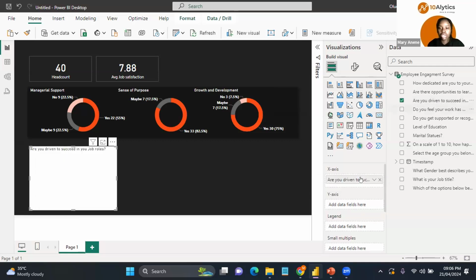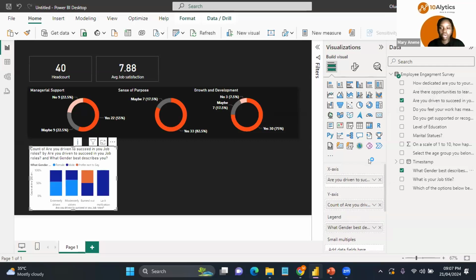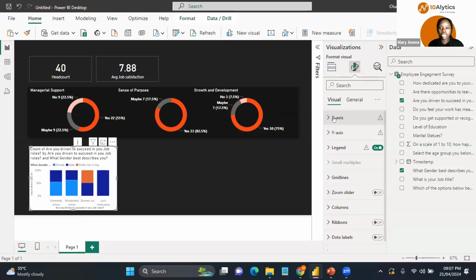Okay, so I'll just put that here and here. All right, and I want to look at that by gender. Okay, so I'll just put it in here as well. All right, so we can go ahead and start modifying our charts very quickly so we can have a much clearer view of what is going on here.